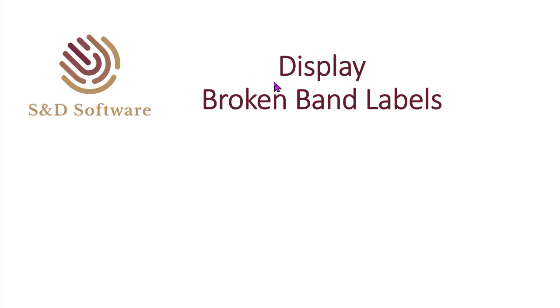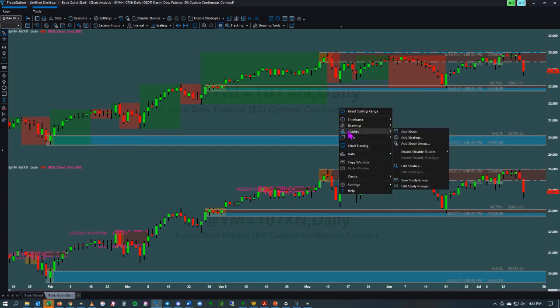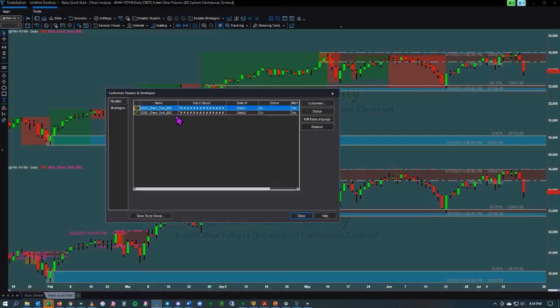The next display session that we're going to talk about is the broken band labels. You can see that broken bands are turned on the lower section, and you can see the labels. And in some cases, you may not want those labels just because they create a lot of clutter on your screen. So you can go in and edit to take those off.